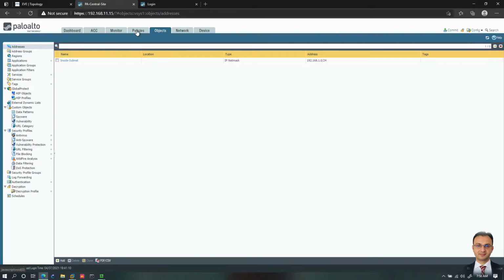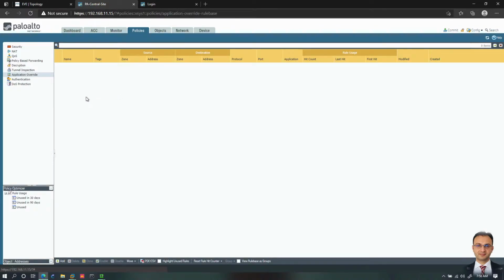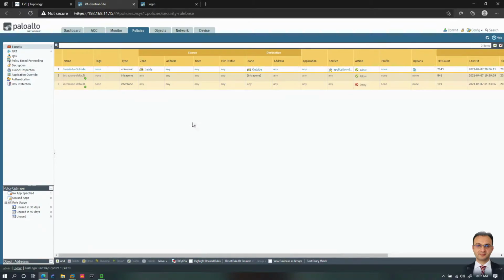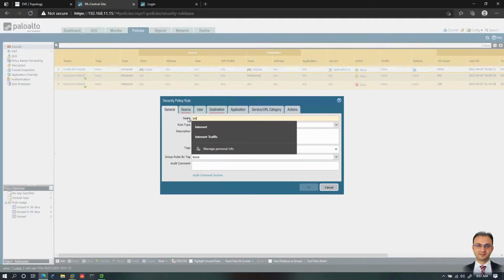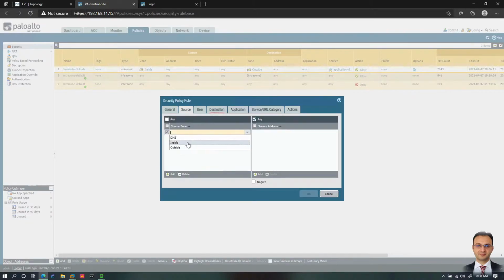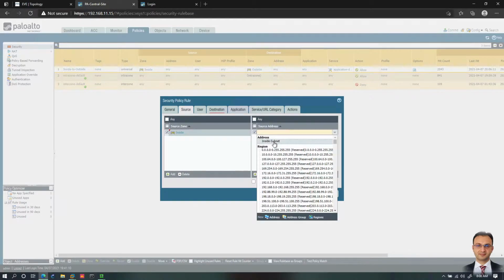Now we can go to Policies. Now here we can specify that address object. So let's go ahead and create a new security rule. So I'll click on Add. So let's name this internet, and the source zone is my inside. Now here in the source address you can add, and this inside subnet is now available.